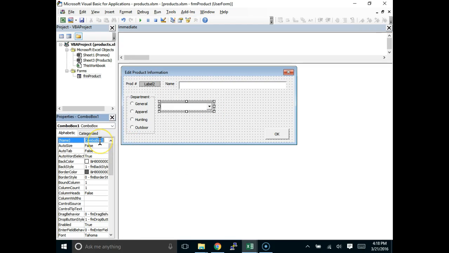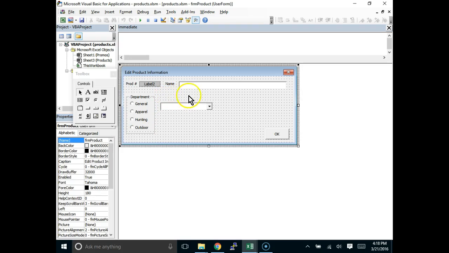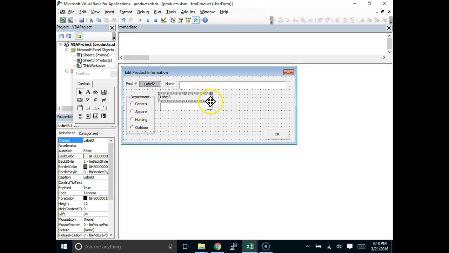I'm going to give it a name. I'll call it CBO Promo. And I'll put a label above this so we can tell the user what it is that we're looking at. We are looking at a caption of promotion.